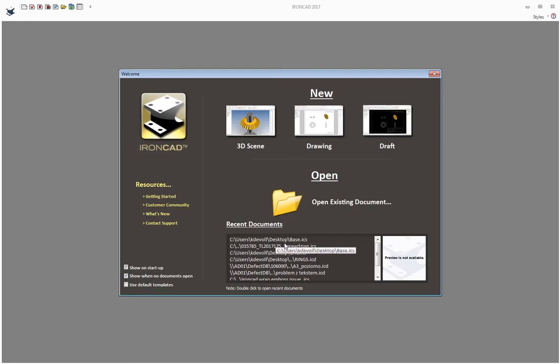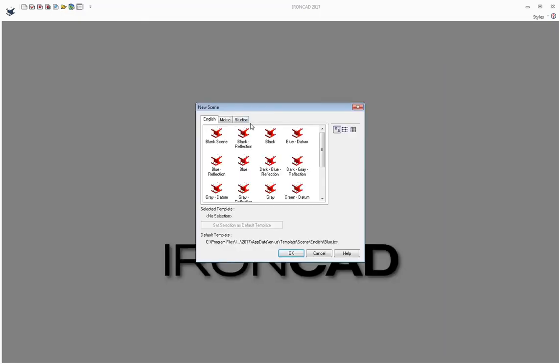Down here, you can double click a line item for existing files or recent documents that you have. And then you have some resources here: getting started, the community, contact support, things like that. And then you have some options about how you want the welcome dialog to show. So I'm going to go ahead and just click on 3D scene here. And then it pops up the new scene dialog.